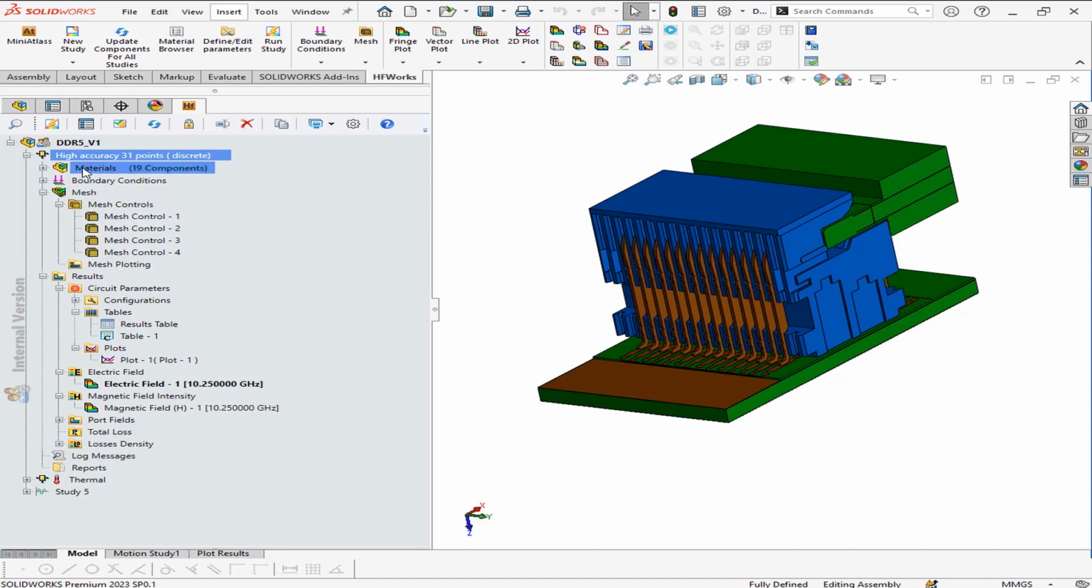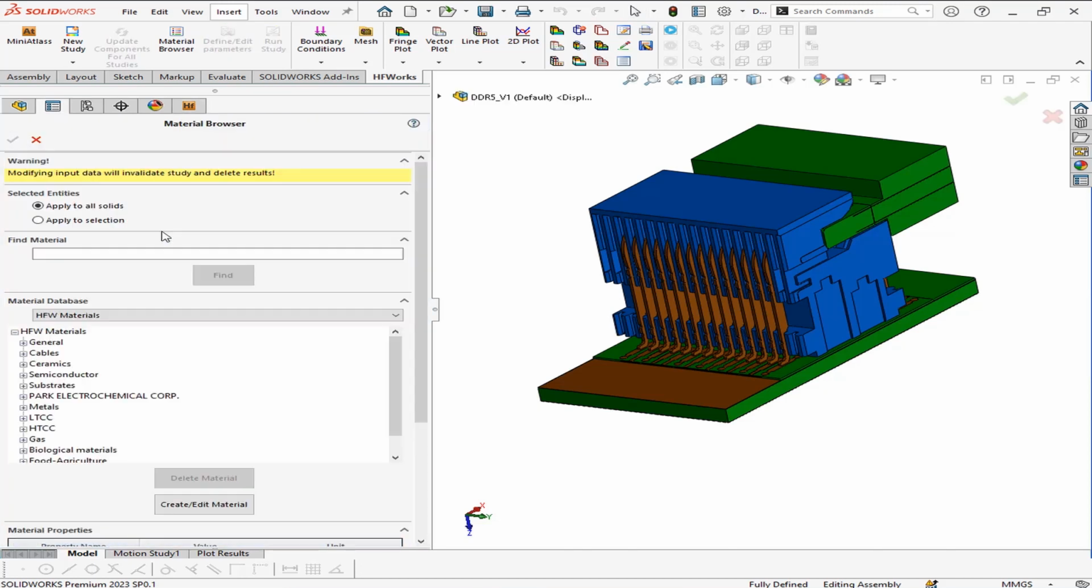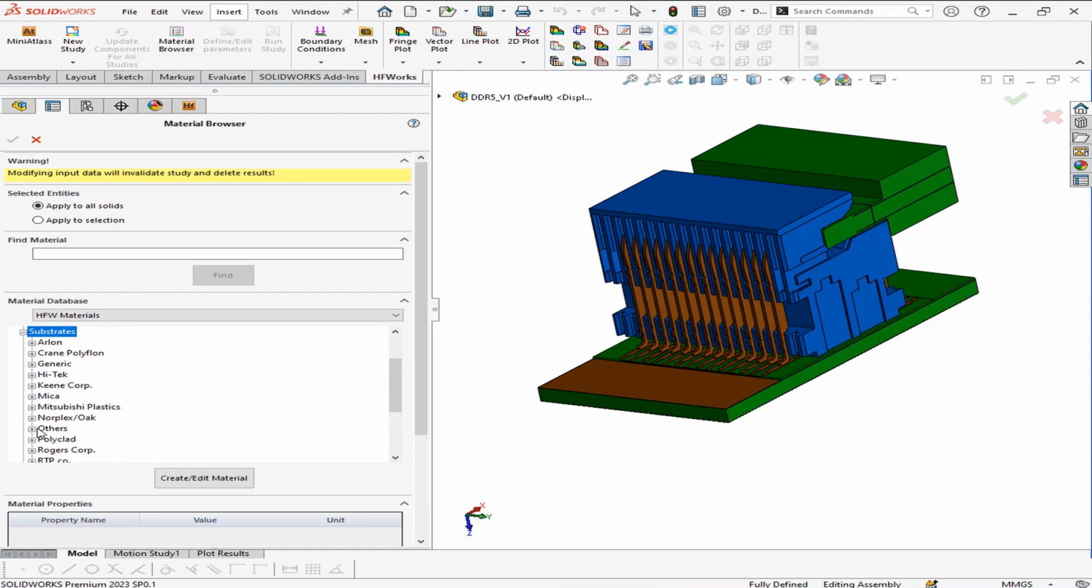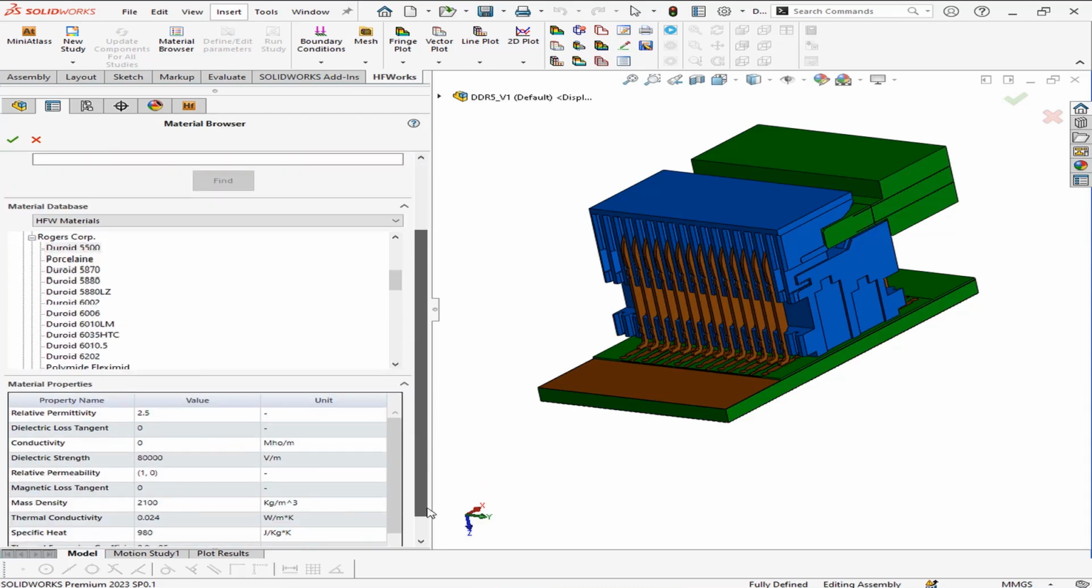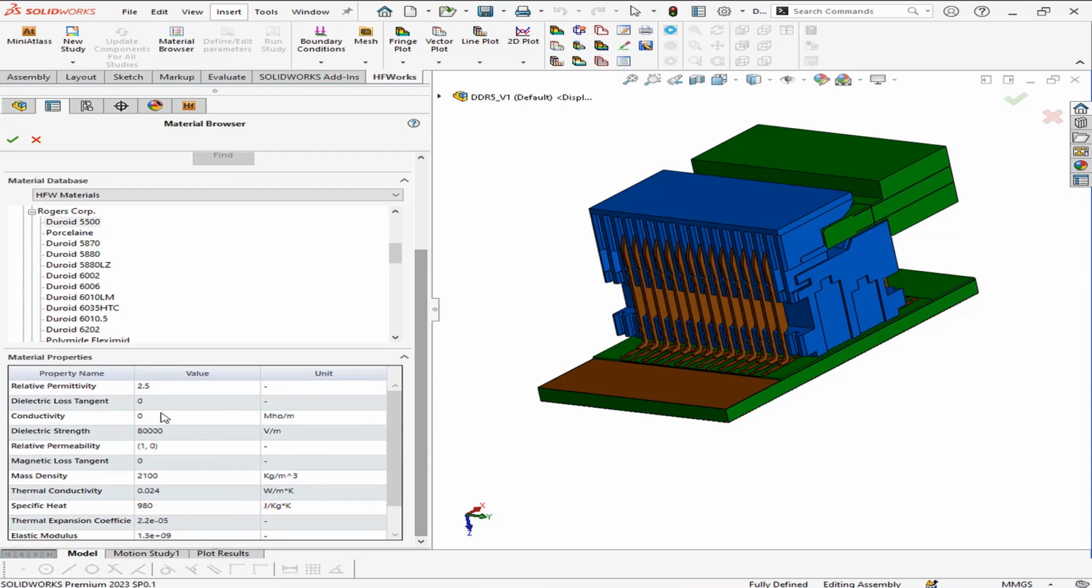So now let's look how to apply material. In HFWorks, we have our material library, which consists of a large number of materials with predefined properties. So for example, if we go under substrate and we choose, for example, Rogers, let's say we choose this material. So you can see this material comes with predefined properties. You can also create your material library. Also, you can import your material library if you have one.